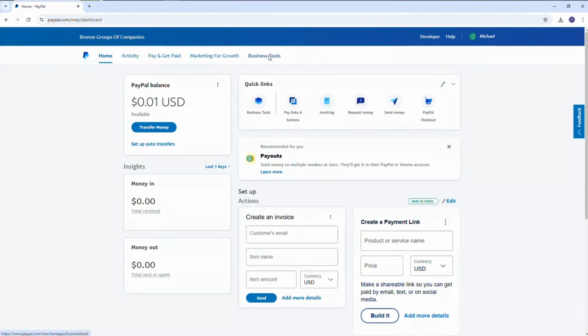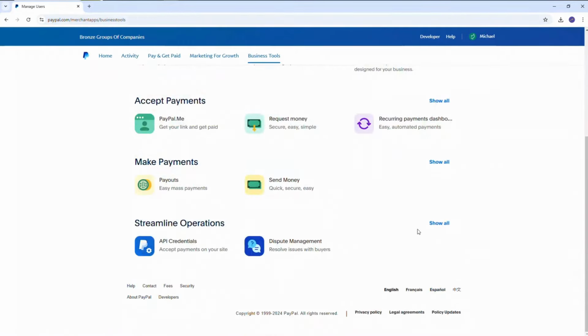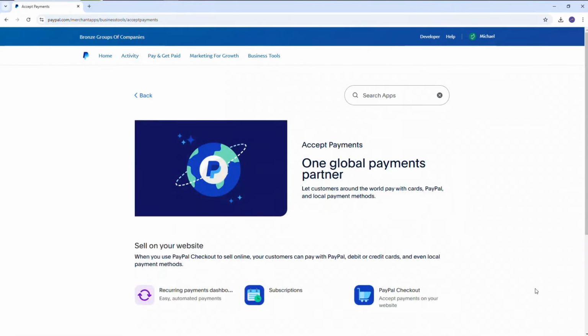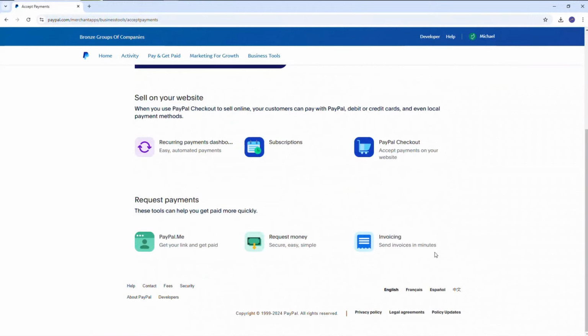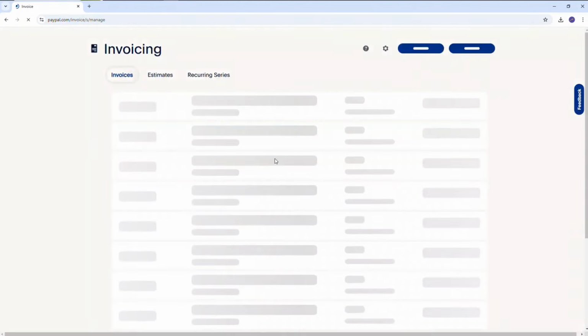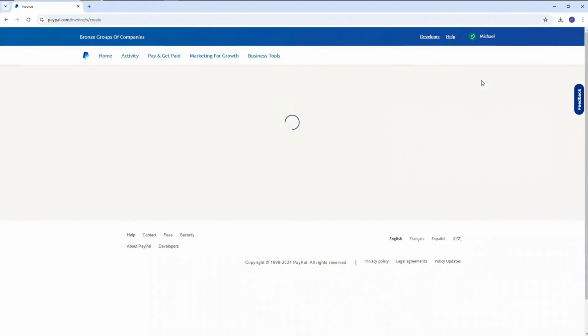So now let's tap on business tools. And now let's go to the top rather. Go here. And now let's move to invoicing. And here let's start creating our invoice. So it'll take us to our invoice history, which I've not been using this account for some time. So in the past 30 days I've not sent any sort of invoice. But then let me start creating an invoice.